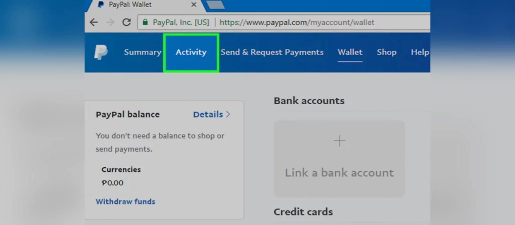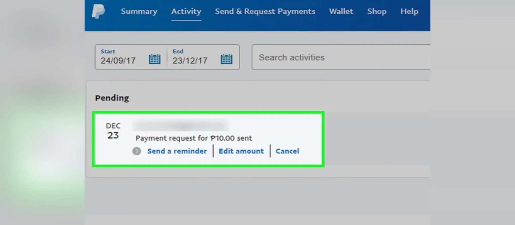First, open your web browser on your computer and go to paypal.com. Log in with your PayPal email and password if you haven't already. Once you're on your PayPal homepage, click the Activity tab at the top of the page, right next to Summary. You'll see a list of your recent payments and transactions.